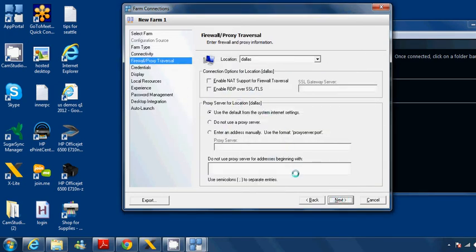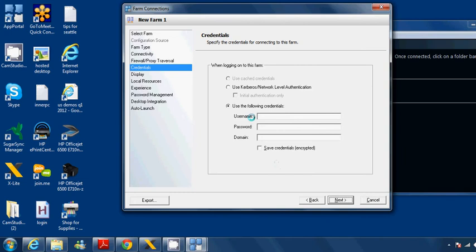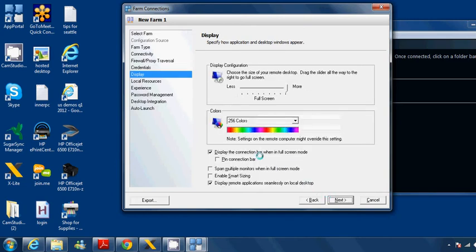There's nothing to configure on this page. Under credentials, you can put in the end user's credentials, and then it can automatically log in as them. If you leave it blank, it's going to pop up and prompt them to enter their credentials. Under display, you want to set their colors that they want to utilize within the hosted desktop. I'm going to select highest quality 32-bit. Here, if they have multiple monitors, you could check mark that box.